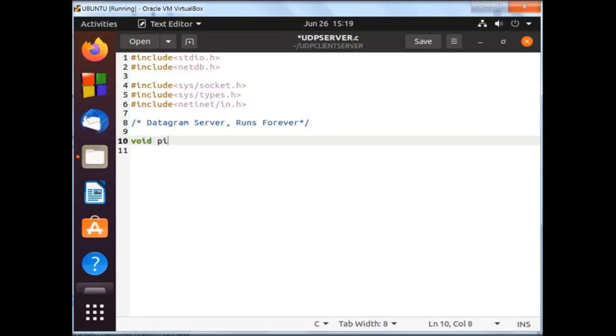So we'll use a while loop because the datagram server is going to run forever. If you don't want to make it a while, just remove that while which is coming down.